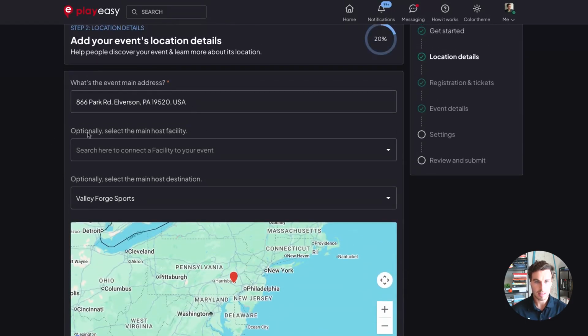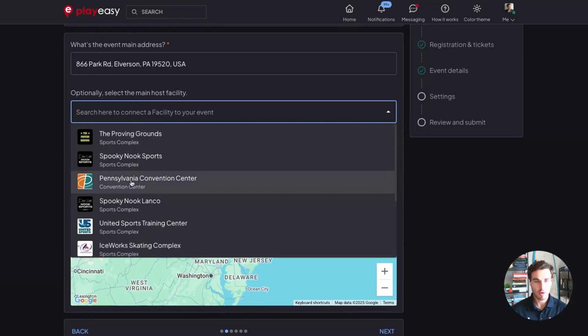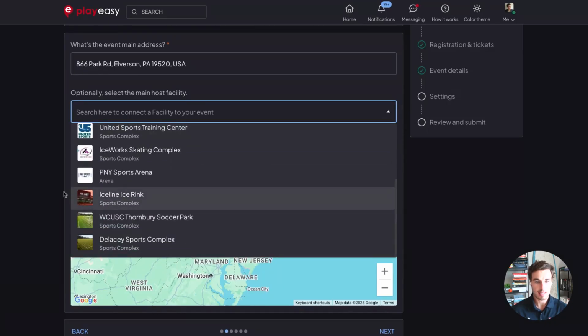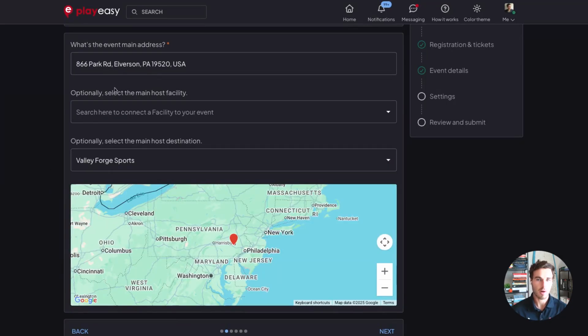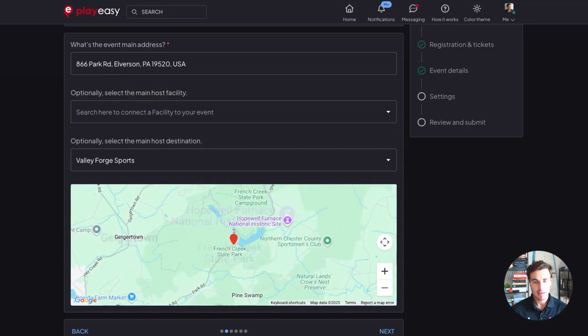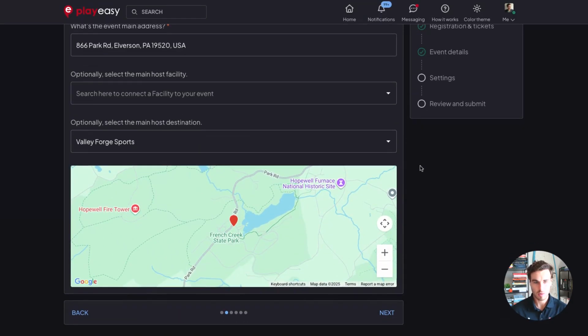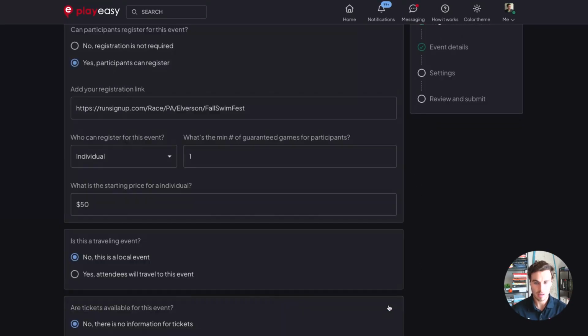And so now is the event details. So you can either put the event's main address here, or you could see all the facilities that you guys have, select whatever facilities, and then it will auto-populate that address on there. So for this one, not sure if they have this venue as a facility or not. And so they just put the address in, did not select facility, so that's cool. And then it would select your main destination as the host automatically.